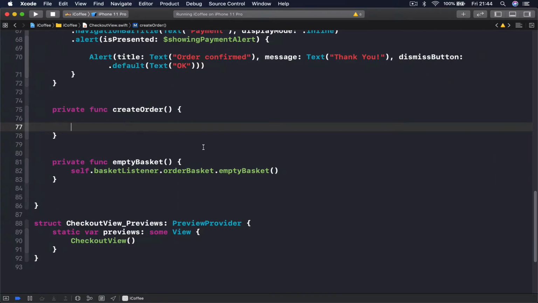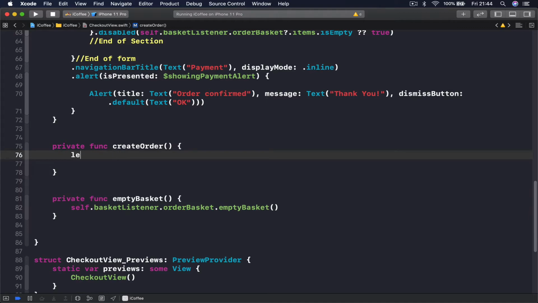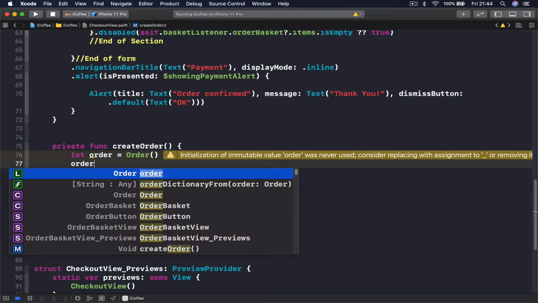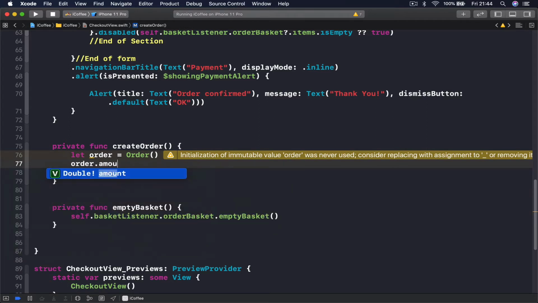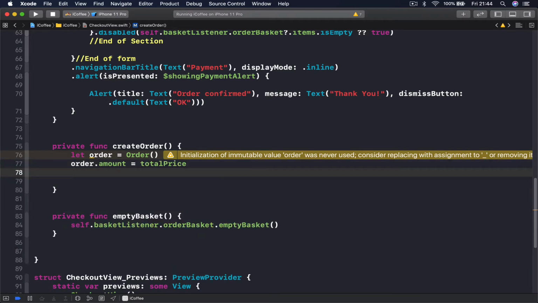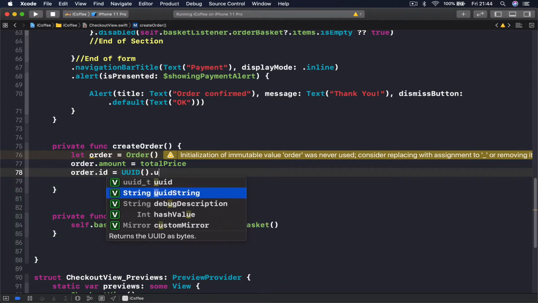So let's close the left panel here, and in my create order function, we need to, of course, create an order. Now that we have an instance of the order object, I can say order.amount is equal to my total price. Then I will add order.ID is equal to, and let's create a unique ID here, and we say UID string.